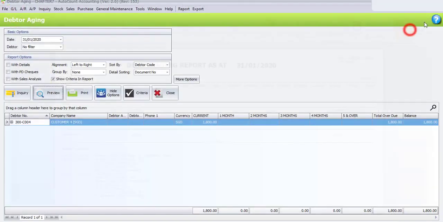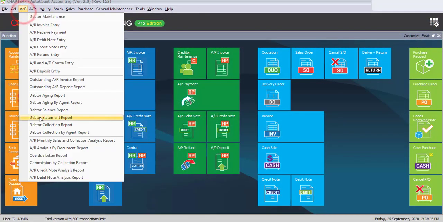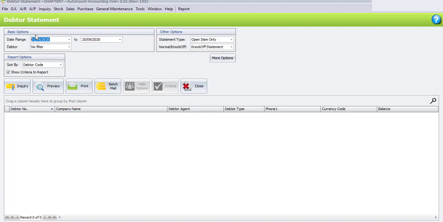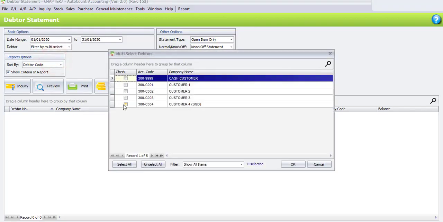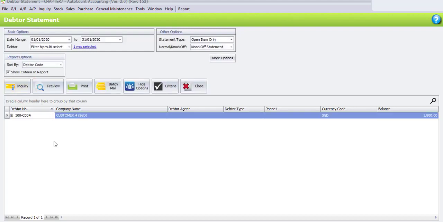Now close print preview, let's view our last report, which is the debtor statement report. Now click on AR debtor statement report. Also the same, change the date range from 1st of January until 31st of January. For debtor, you may filter by multi-select and filter only customer 4. Click on OK and click on inquiry. So the system will help us to search only regarding customer 4.